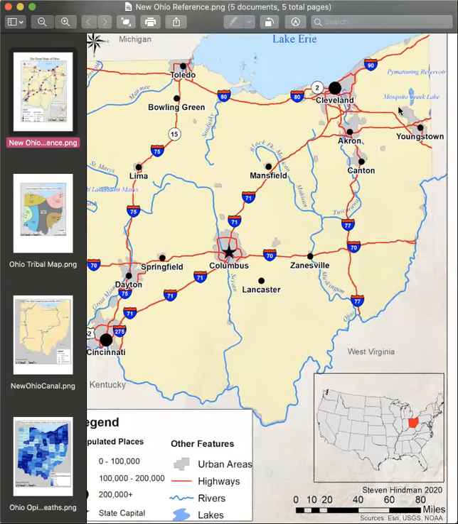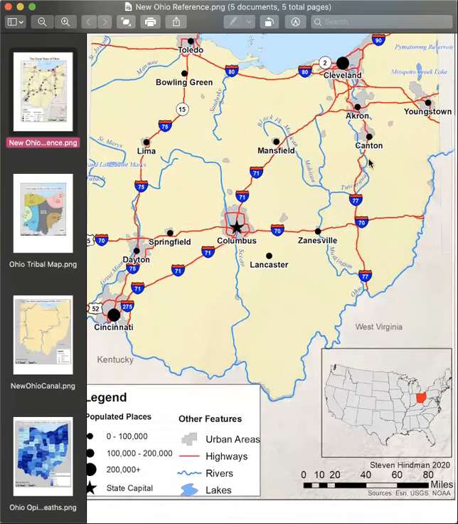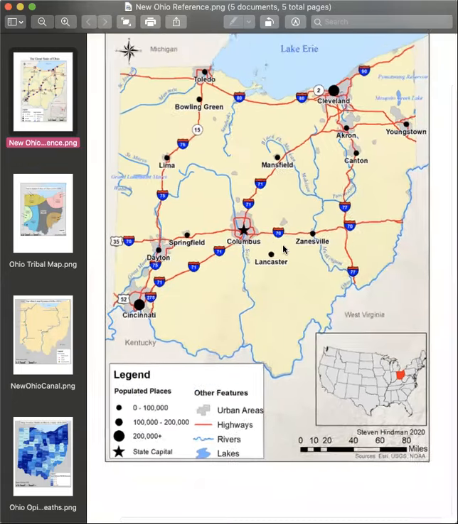So for this first map, I decided to do a reference map of Ohio. I decided to do the urban areas with a non-obtrusive gray color, and I really wanted to showcase the different sized cities in Ohio. So as you can see, the biggest are Cleveland, Columbus, and Cincinnati. And then we have some small cities and towns here, mostly college towns. We got Youngstown, Bowling Green, Canton, etc.